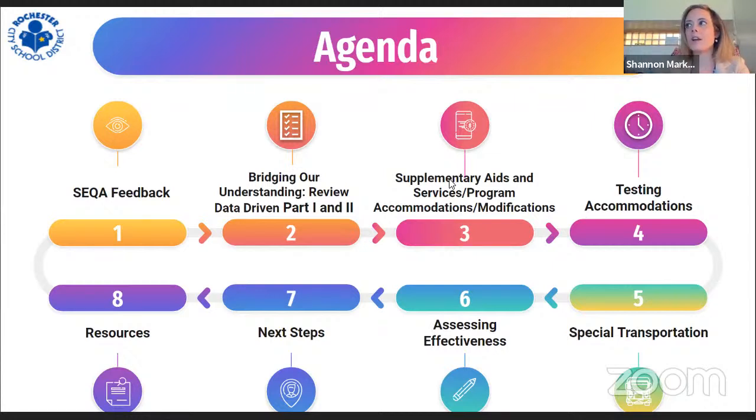Our agenda today will begin with some feedback from CEQA, and then we will continue to review some other components and really deepen our knowledge of the information that Jean's going to share today, and how we can apply that as related service providers as we develop IEPs. So with no further ado, I'm going to let Jean take it away with some feedback from CEQA. Thank you, Shannon.